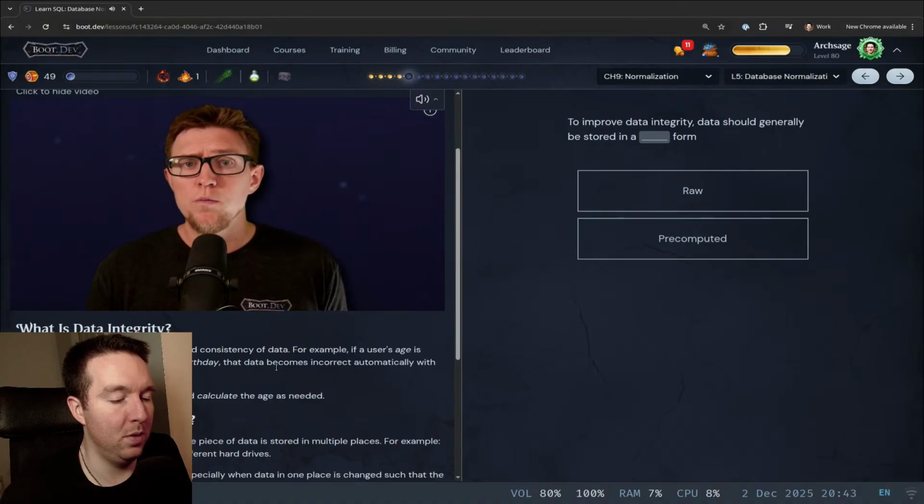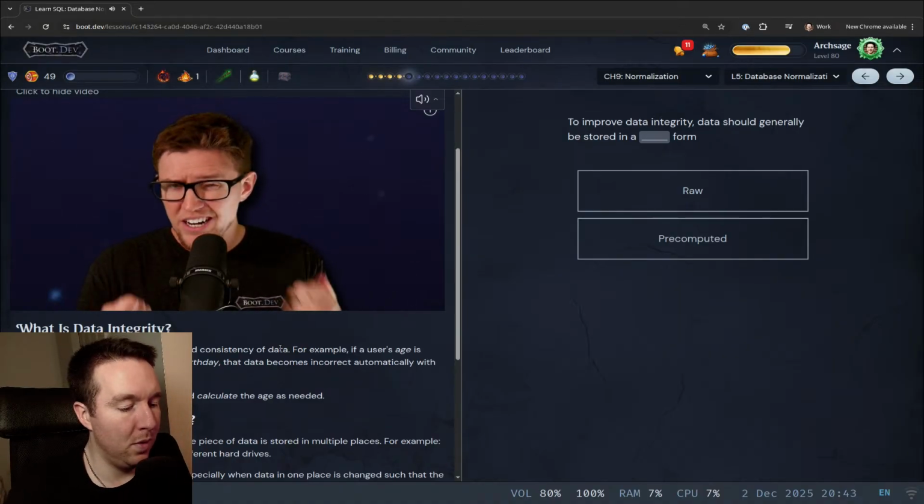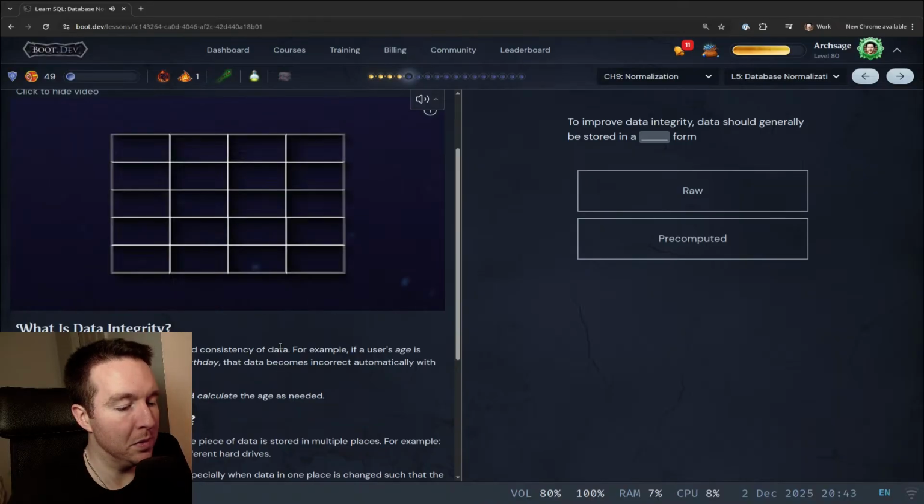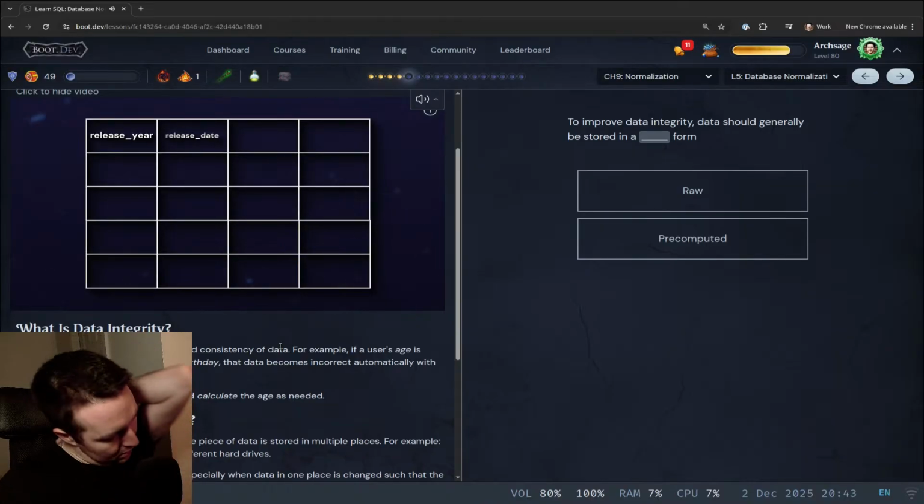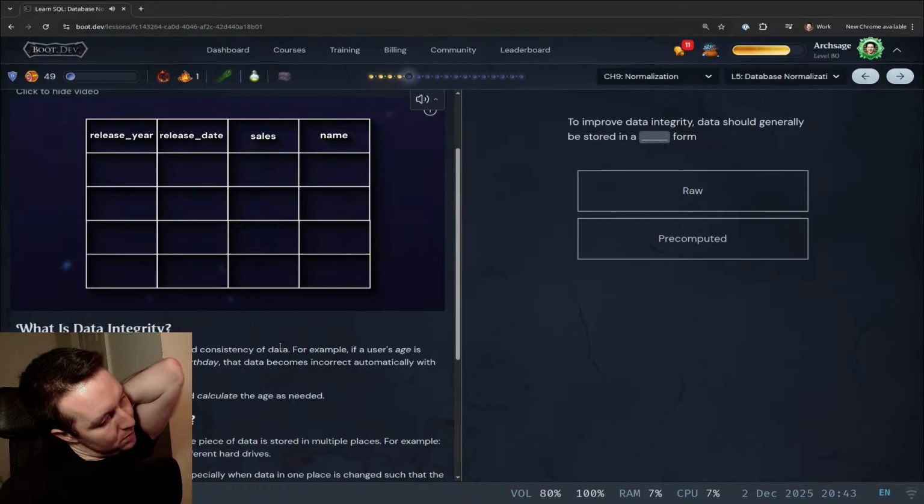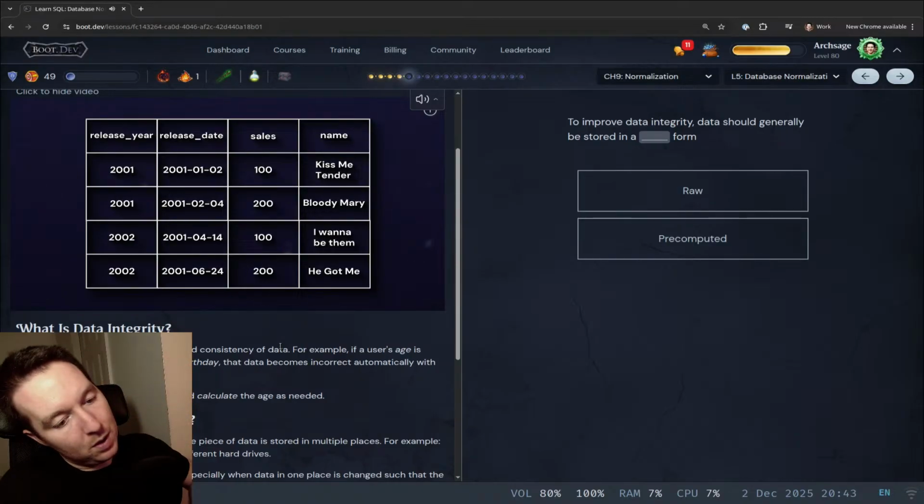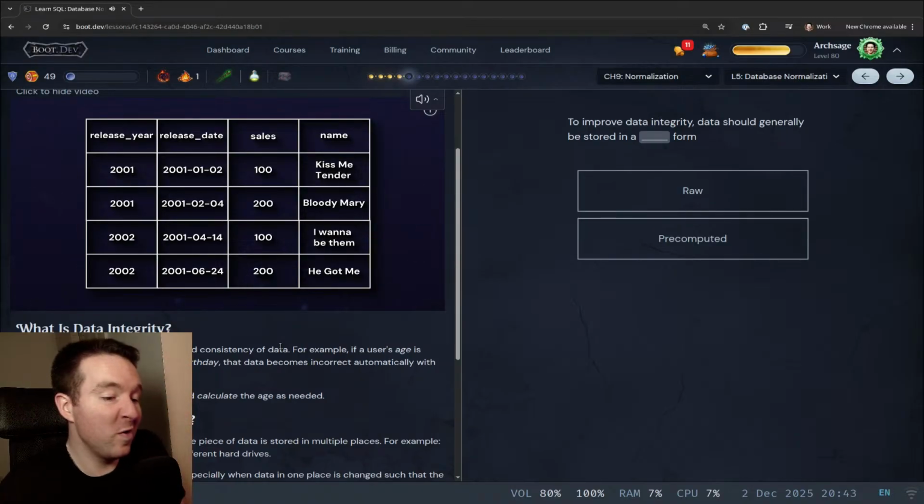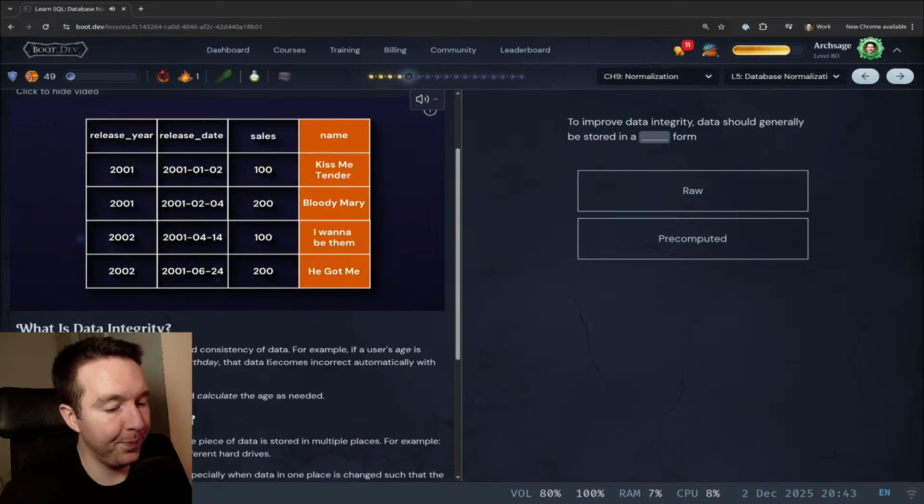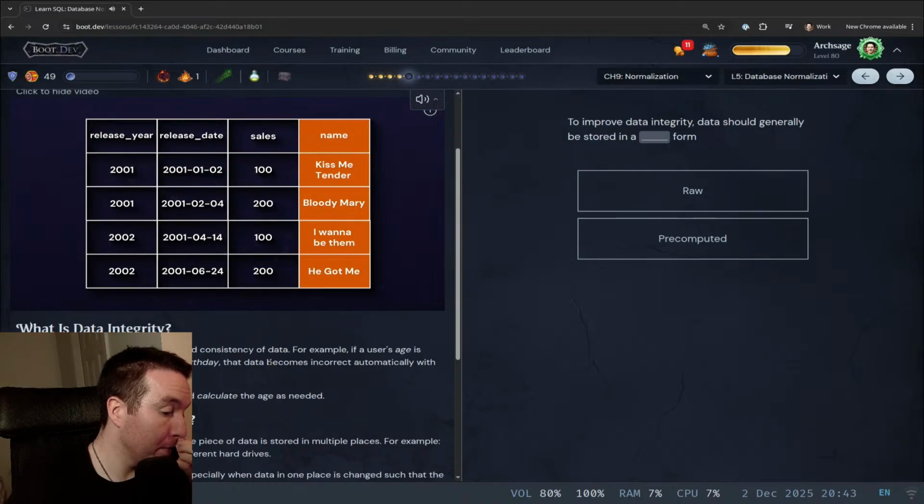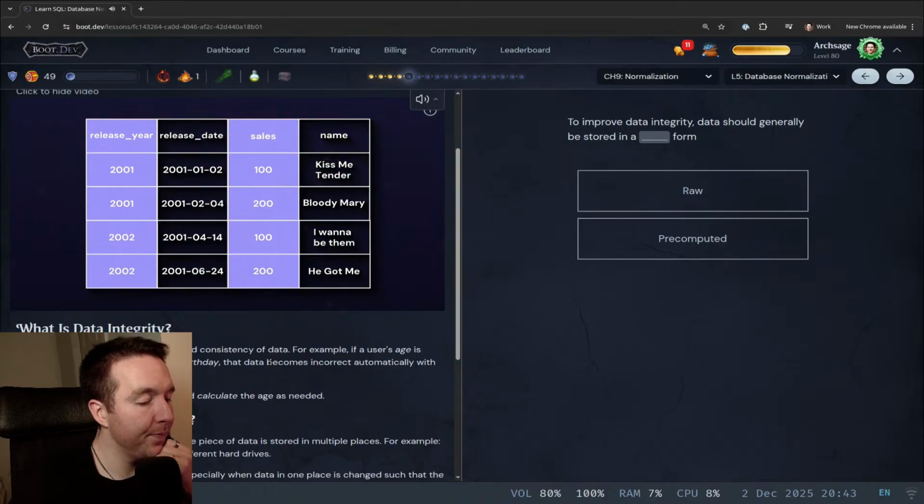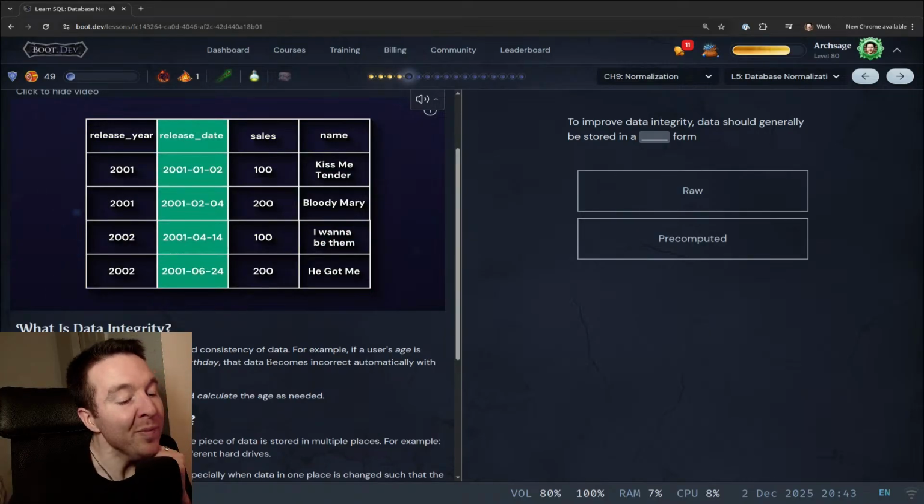For Boyce-Codd normal form to matter, the database has to be in a very specific state. Say we have a table with 4 columns: release year, release date, sales, and name. And we fill it up with all of this data. In this table, we have several possible candidate primary keys. Name could be the primary key on its own, or it could be a combination of release year and sales. The date column could also be a primary key on its own.